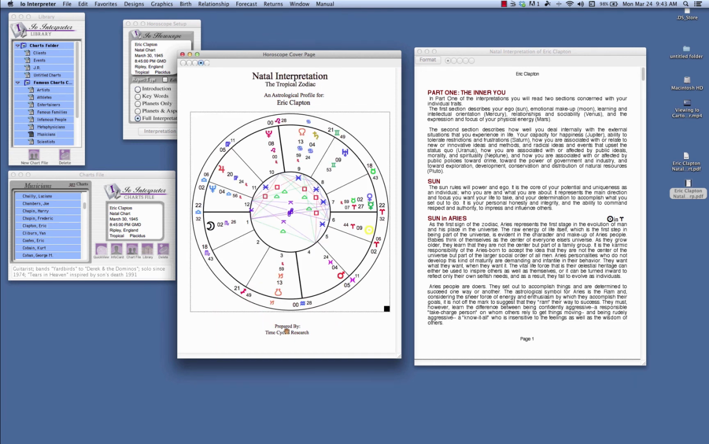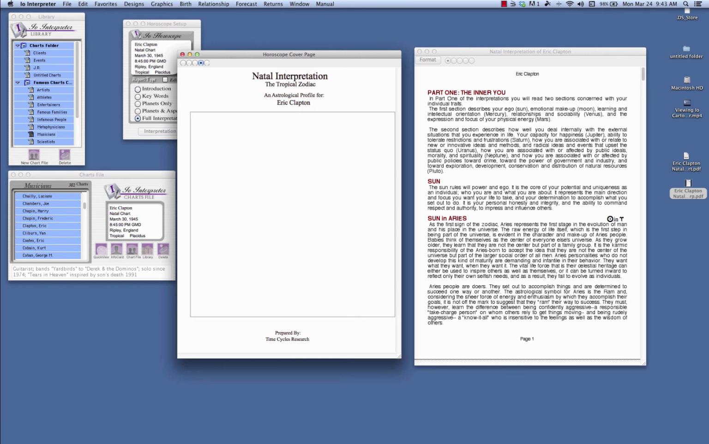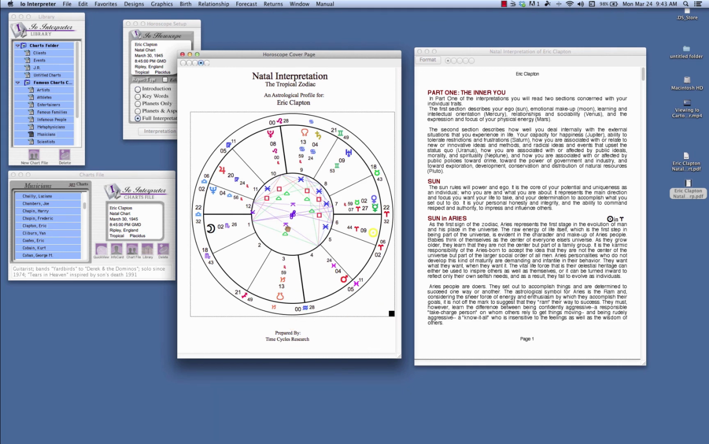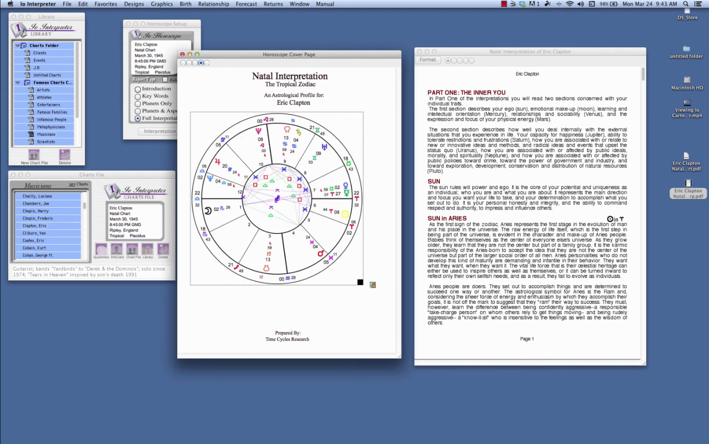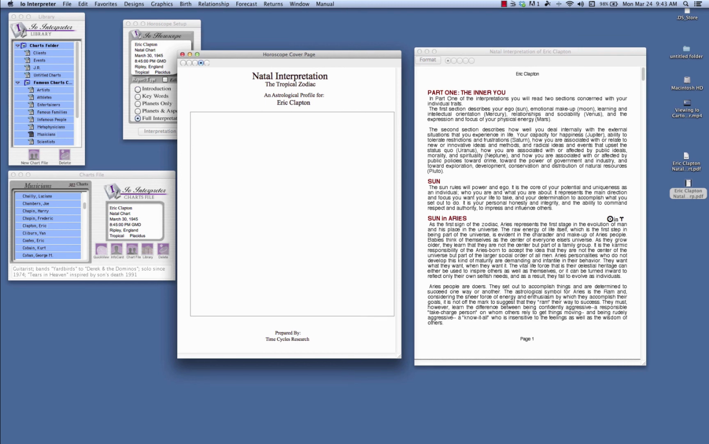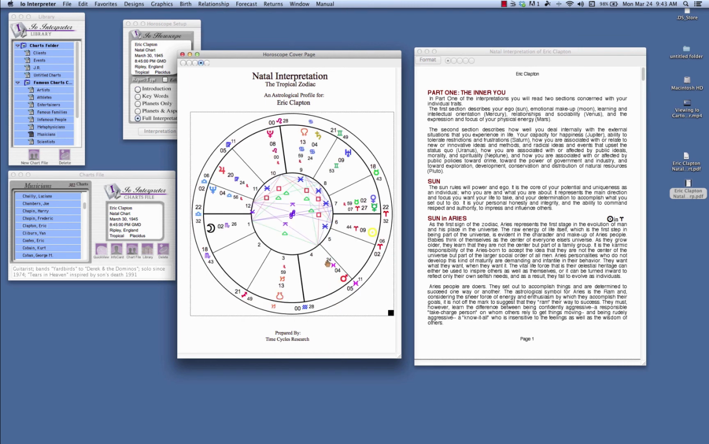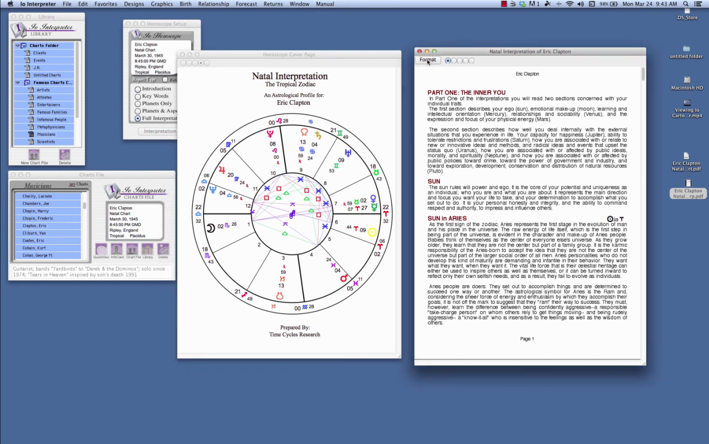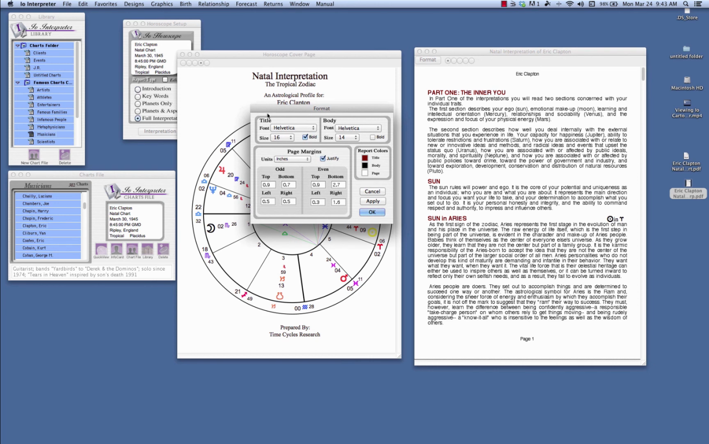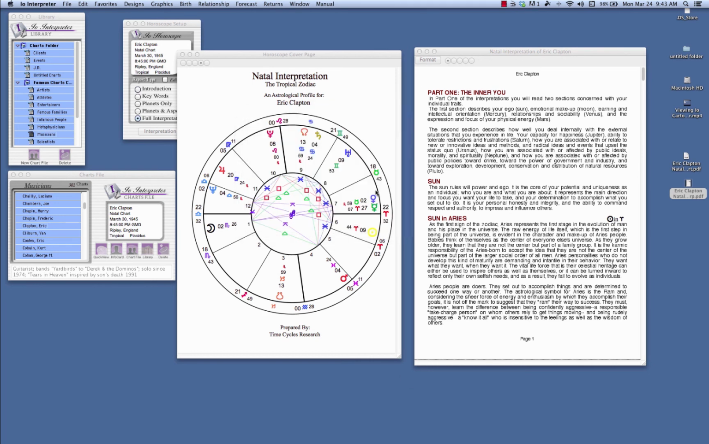The chart wheel, I can grab that, grab the bottom right-hand corner, expand it. I could make it smaller. I can actually put other things on this page using my graphics palette, but that's for another video. Prepared by, same thing. And you can use a combination of your preferences and your graphics palette to control what these pages look like. Now, as I showed you, the interpretations have their own control here, so that gives you a lot of flexibility immediately with this.